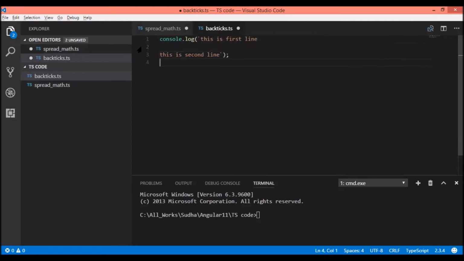So we can write it like this. This is the first line. This is second line. We can have it in different lines. We can have this string literal in multiple lines. So we don't need to have any string concatenation or something like that. We can simply write this text in 2 lines using backtick.